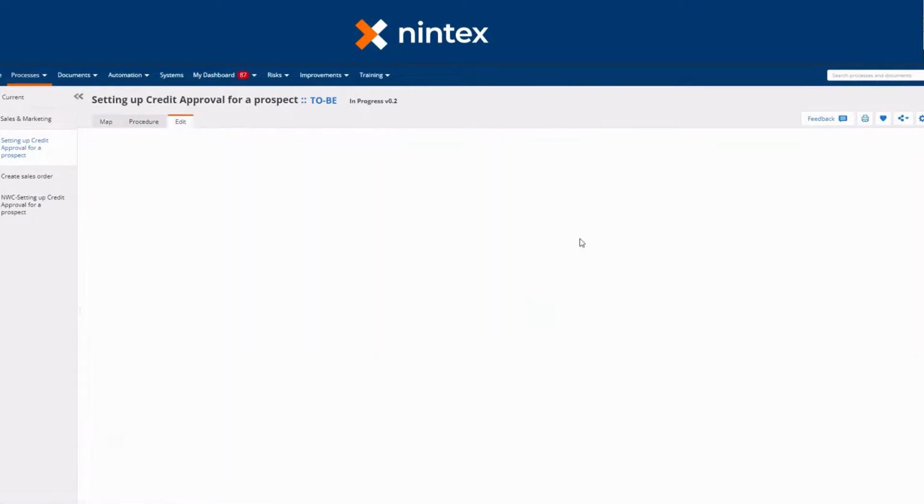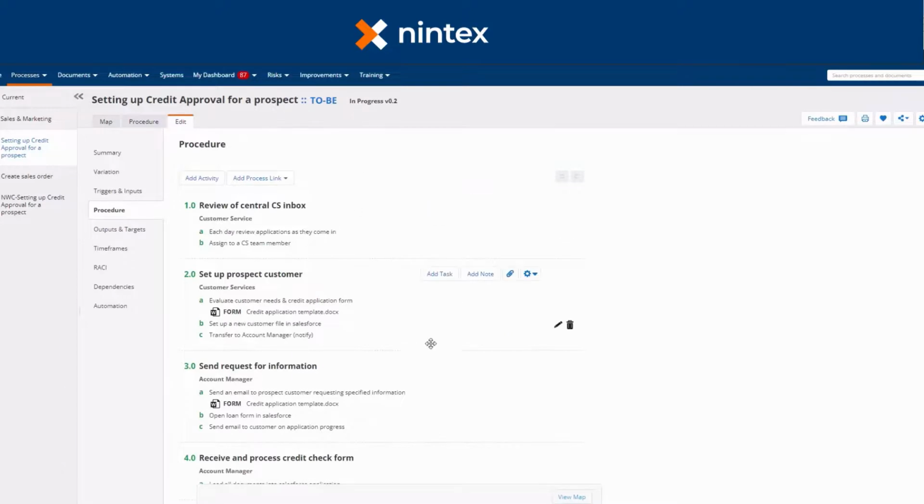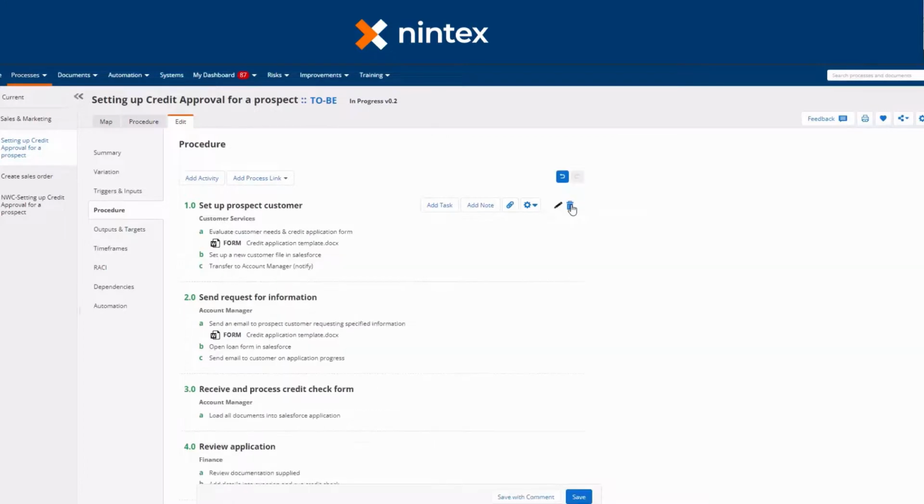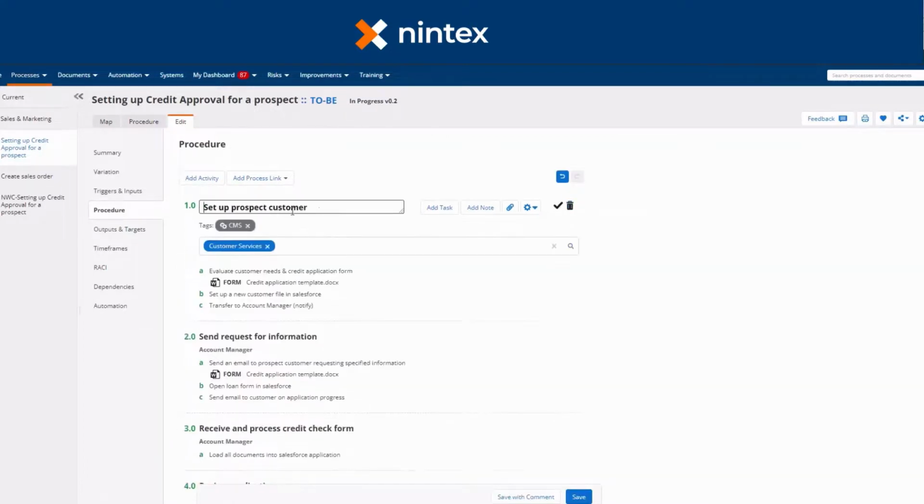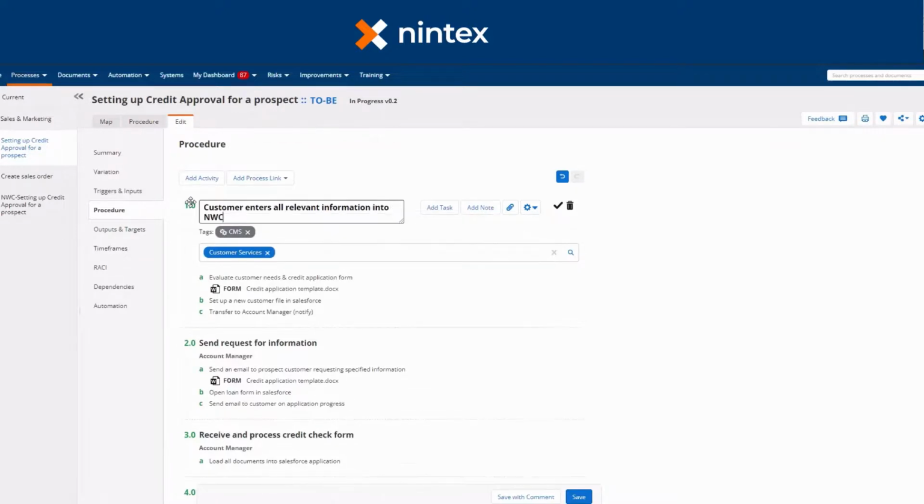If we jump into our edit mode here, we can redesign this particular part of the process. So instead of reviewing a central customer services inbox, I'm actually going to remove this entire part of the process. And what we're going to do is actually redesign this as a web form. So the customer enters all relevant information into an NWC form.